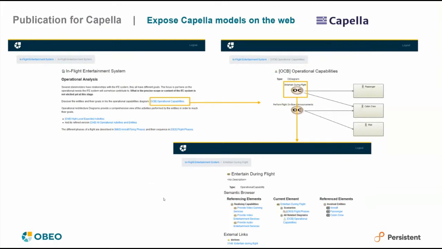So that's for the part exposing models to human users who want to browse and read the models without installing or having access to Capella.